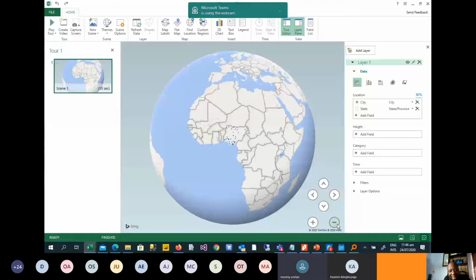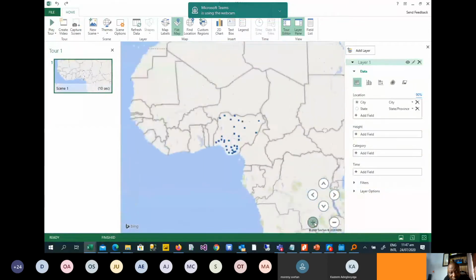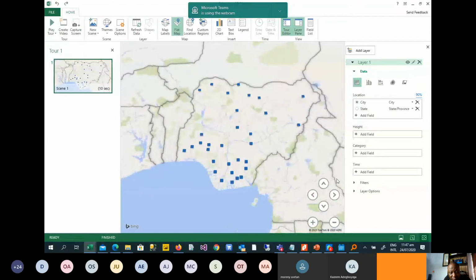Now, the data set will automatically come up on the map. Mind you, I'm still on Excel. You can see Excel at the top there, so that somebody knows I'm using Excel. Now, I don't want the map to be curved like a globe. I want to flatten my map, bring it closer so that I can see, because I'm talking about Nigeria. It's already telling me that I can see cities, I can see states.